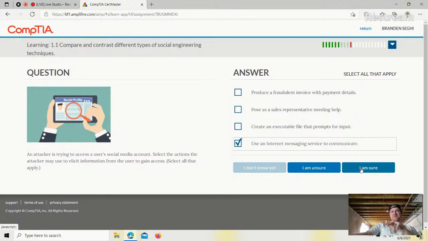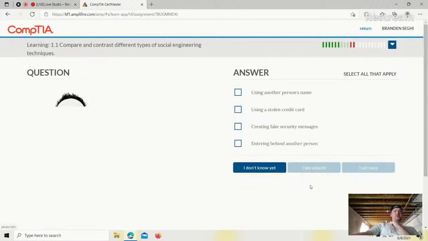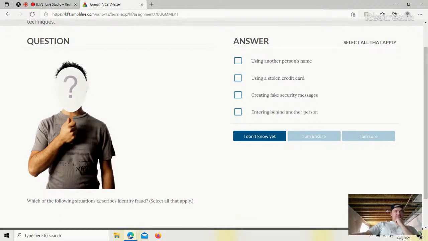I'd say use an internet messaging service to communicate with them. You were sure and incorrect. Okay, fine. Next question then. All right, that's weird. Which of the following situations describes identity fraud? Select all that apply. So you got to select all of them.